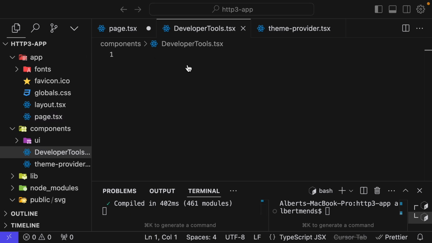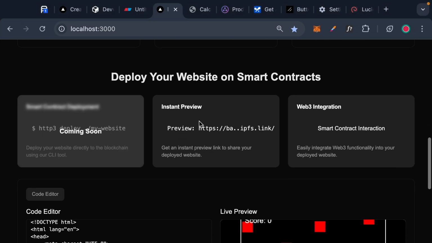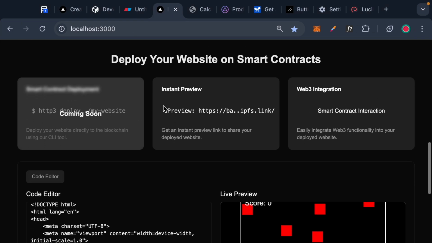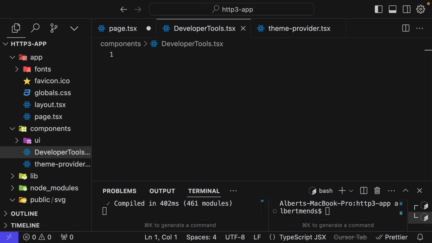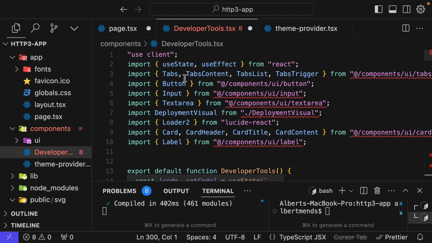So actually we are going to make the developer tool section have both this section, this side here, and the code editor and the live preview. So I'll copy that, paste it over here, and explain things for you guys. So we need a couple of elements.